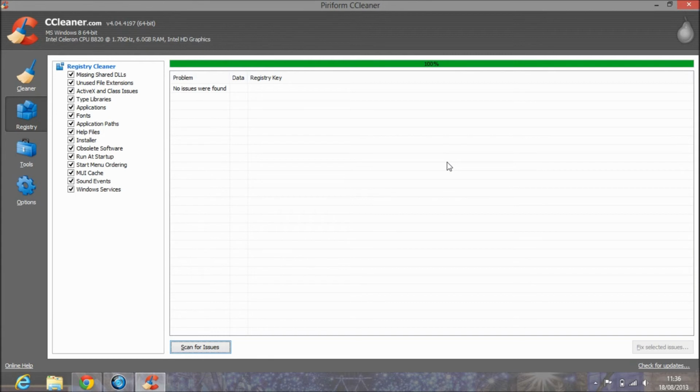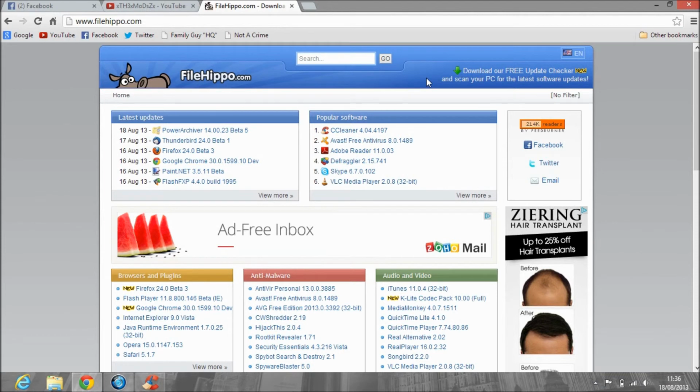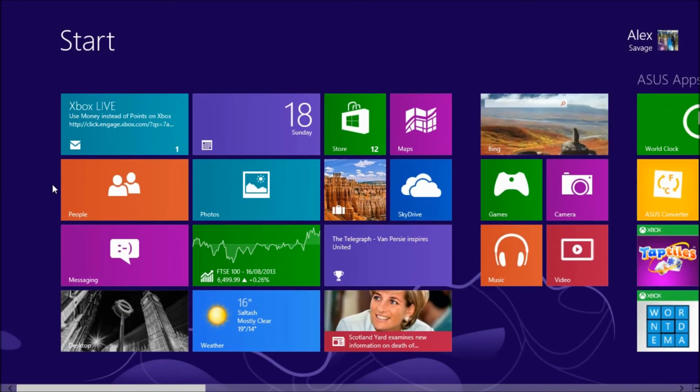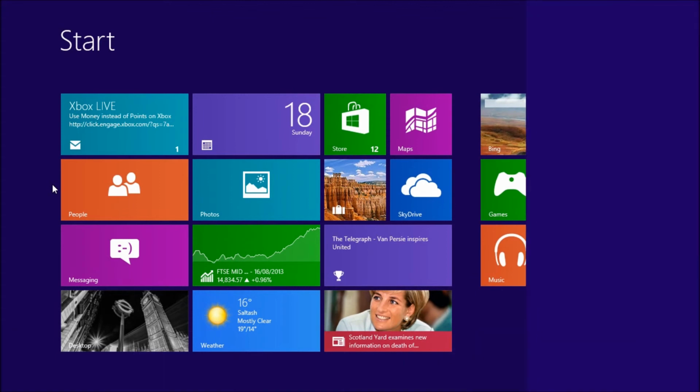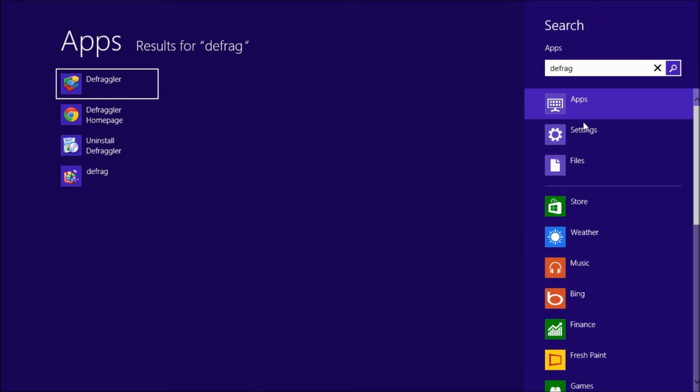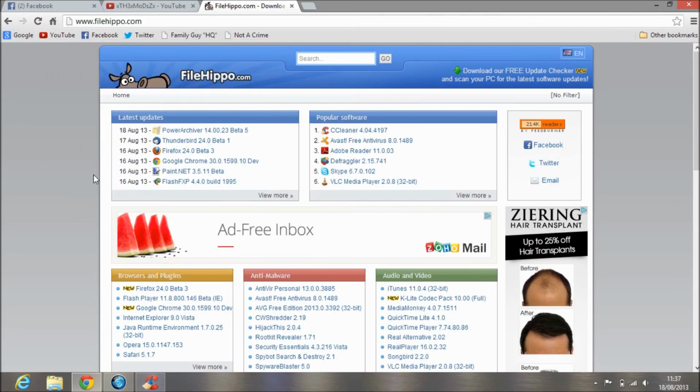It's good. I would show you the next application, which is called Defraggler, and Defraggler is defragmentation as you normally have on Windows. So if you go into Start, oh god, if you go into Start, and usually you would find it, so you type in defrag, and there it is, defrag.